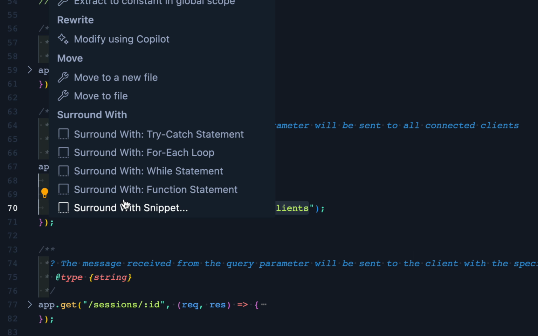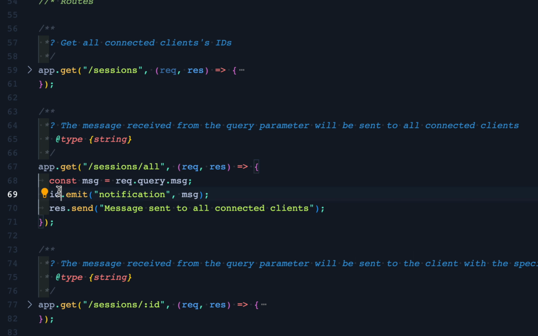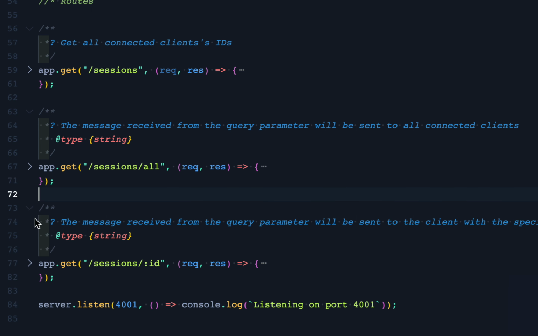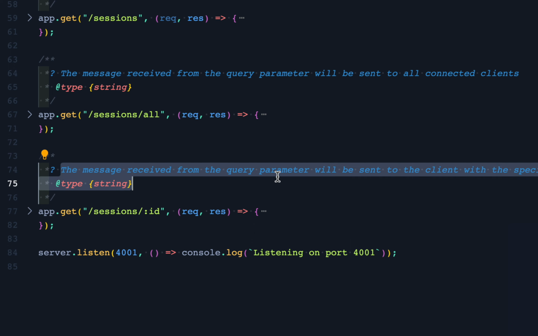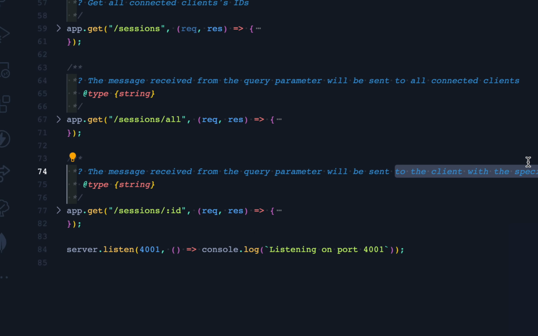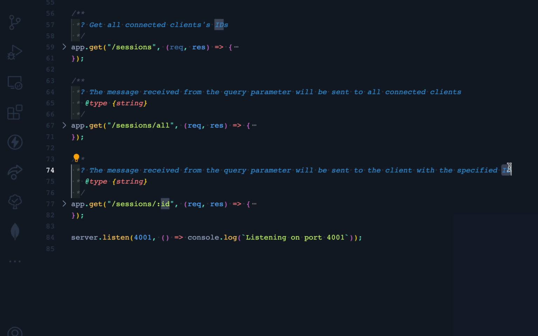Of course, this is an asynchronous event, but it will happen in the background and you can just send the message right away. Now I will show this as well, I mean demo. Now similar to this, we have another method where a message received from a query parameter will be sent to a client with specific ID.